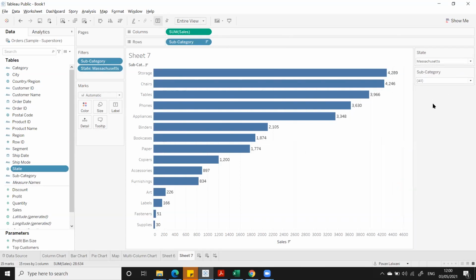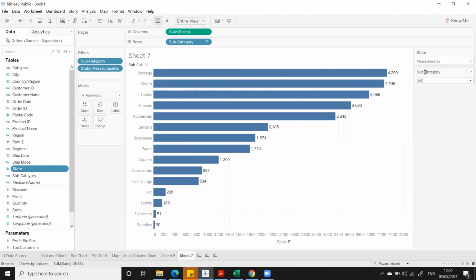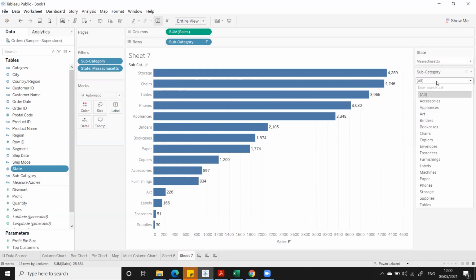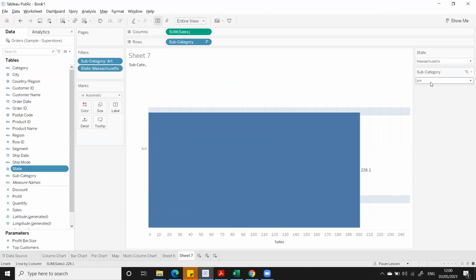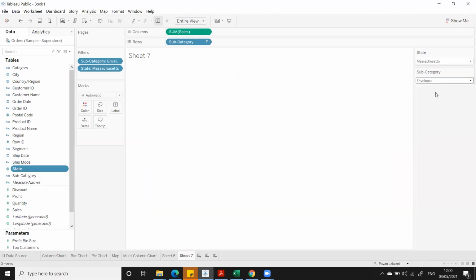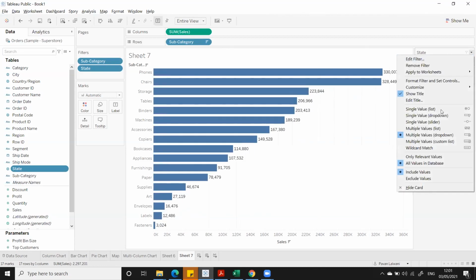Why not single value drop down? Suppose if I right click on subcategory, that also can be used, but in this case, if I say single value drop down, I can select only one value at a time. You see art, binders or chairs, one value at a time I can select. So if I do, it is okay, no problem for that. If I select for state, single value drop down will work. That is not a problem.